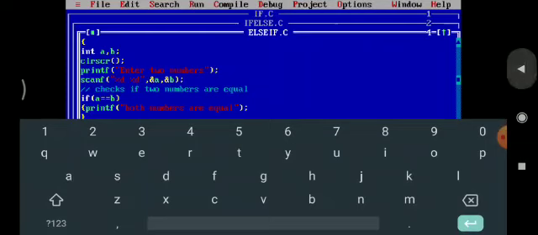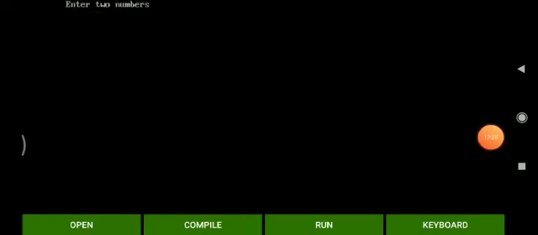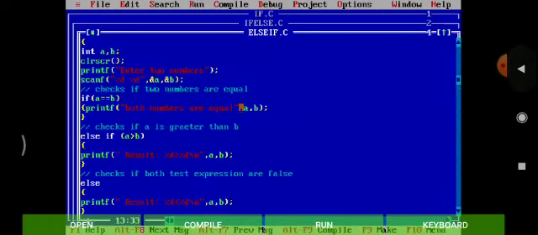Now we will run again. That is 10, 10. See, both the numbers are equal. So now in this execution, the if condition is satisfied and the block of if is executed.